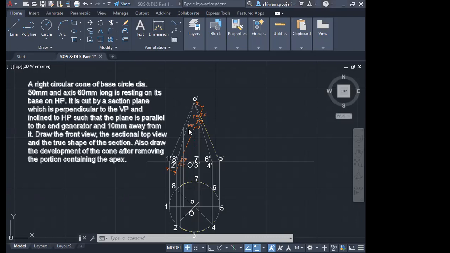P2, P6, you have to take the parallel line till the end generator. ये देखो, P2, P6, you have to take it parallel line to the end generator, and from there you have to drop the line down. P2, P6, take it till the end generator, and then you have to drop that line down.